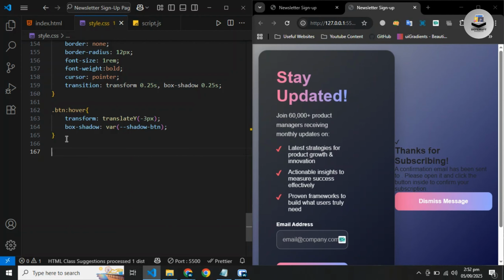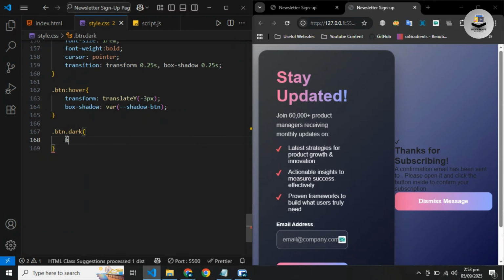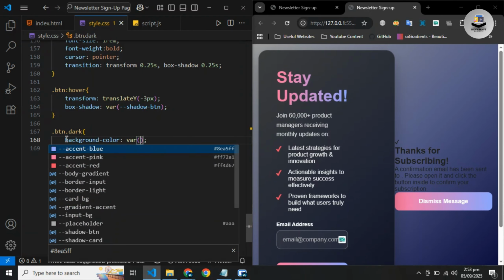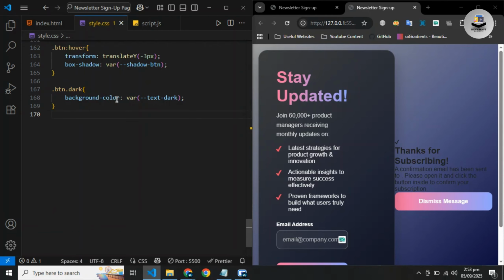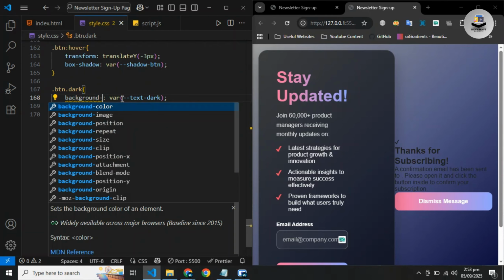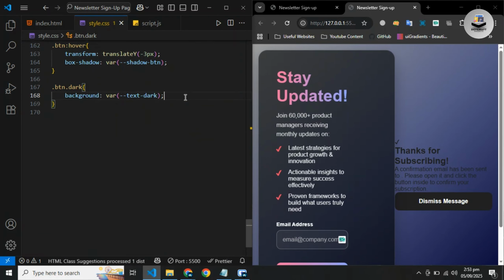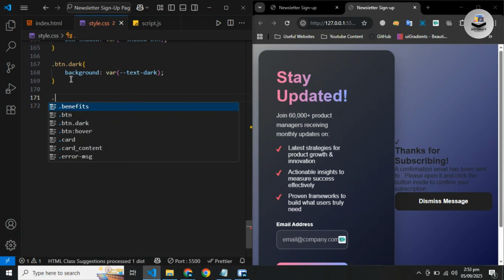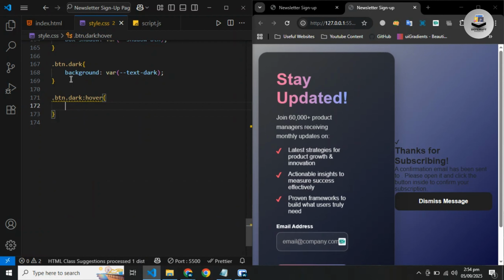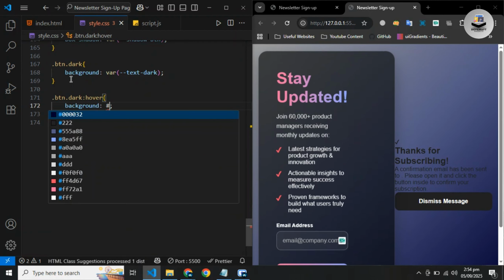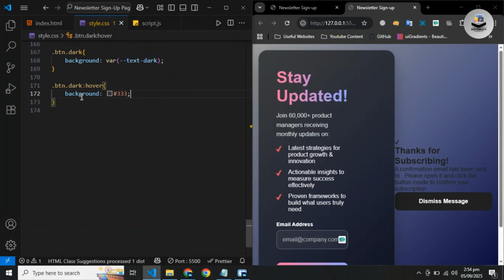Now let's create a second version of our button, the dark button. This will be used later inside the success message card. For the base style, I'll give it a solid dark background using our text dark variable. This keeps it consistent with the theme, but visually different from the gradient button we styled earlier. On hover, I'll make the background just a little lighter, changing it to a medium gray. That subtle difference is enough to give feedback to the user that the button is active, while still keeping the professional dark theme.